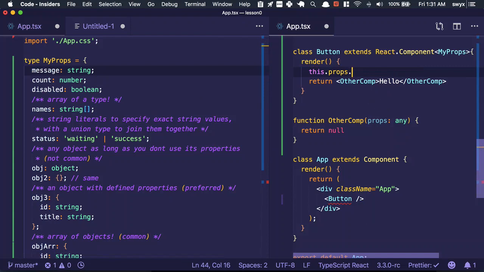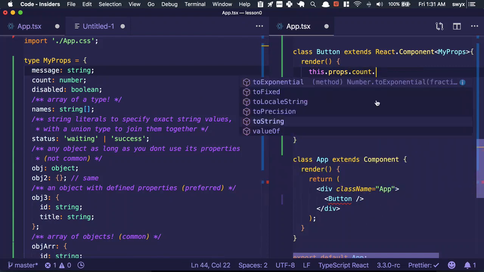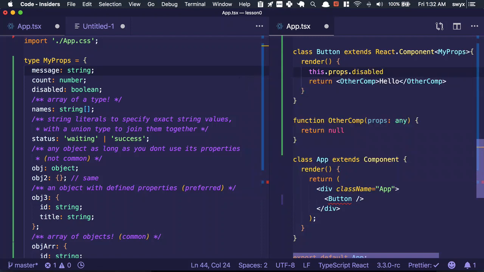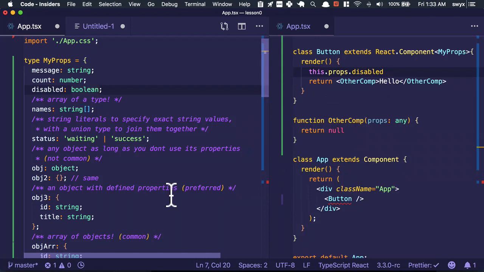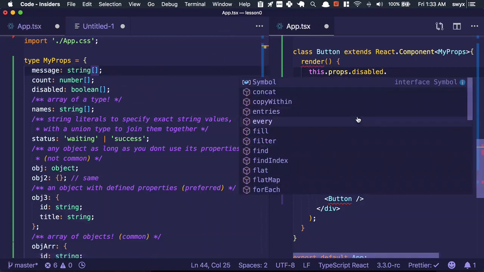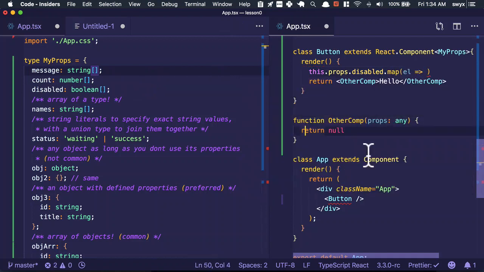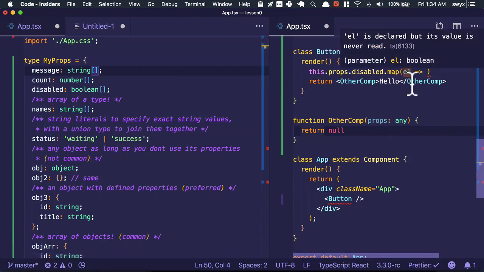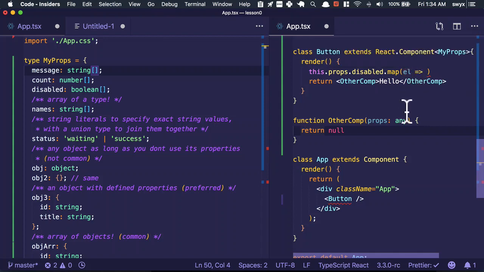Next, we have the number type, and this type behaves as you might expect. Likewise, the Boolean type doesn't allow any other properties apart from valueOf. To accept arrays of types, you simply put square brackets beside any of the existing types, and then you have access to the array methods of them. What's more, once you call map on an array type, you get access to the underlying type as well. So here I have an array of booleans as defined in my new props, and the underlying function is inferred to be a boolean. So that's very helpful.